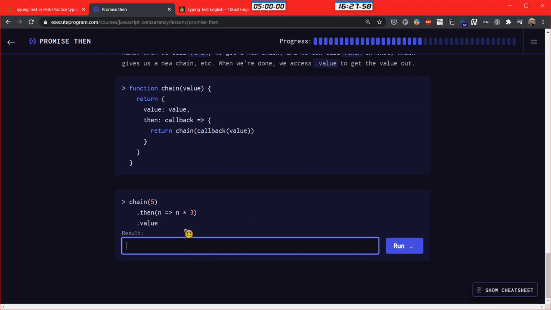Okay, so now we have a chain with the initial value in of 5. Then we have dot then, which means we will have an object with a value and dot then, and the value will be the result of this, which is 5 put in here, so we will get 15, and then we access the value property of that object, so that will be 15.